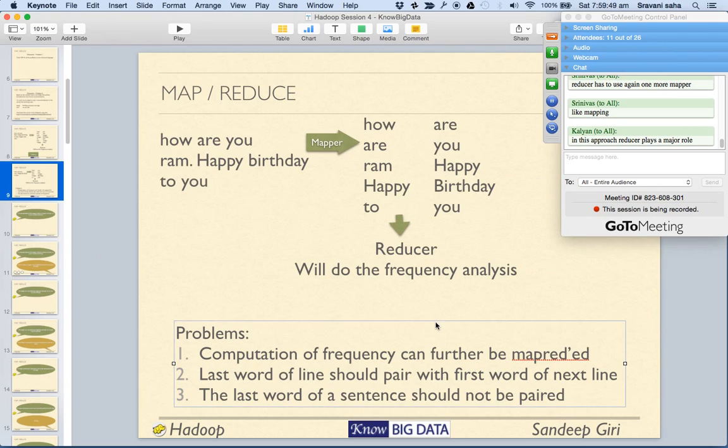Now, what we are going to discuss today is how we avoid this kind of problem. We do not want to process line by line. We want to process it some other way. We want to process it paragraph by paragraph, or sentence by sentence. How do we do that? How do we make that happen?